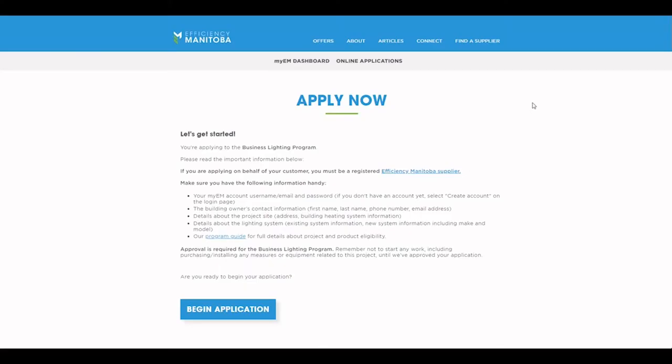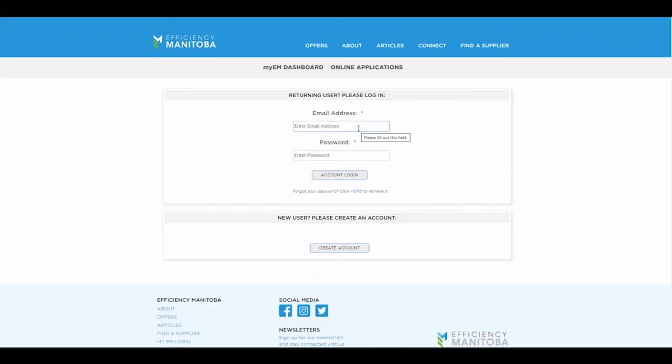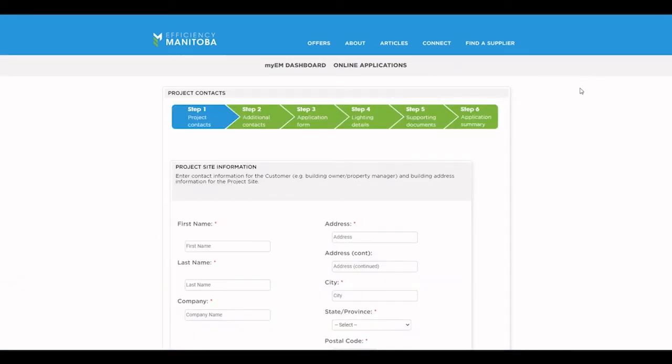To start your business lighting program application, click the Begin Application button on our Apply Now page. This will bring you to the page that will prompt you to sign into your MyEM account. Enter your email address and password and account login. This will bring you to the beginning of the application.